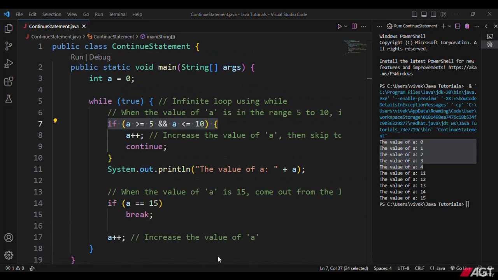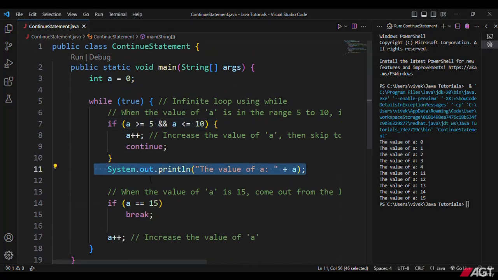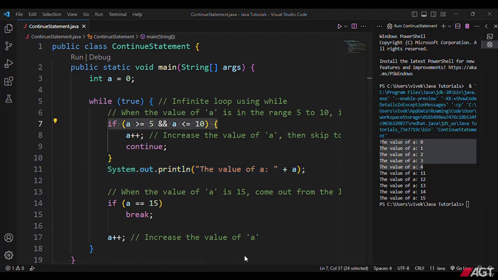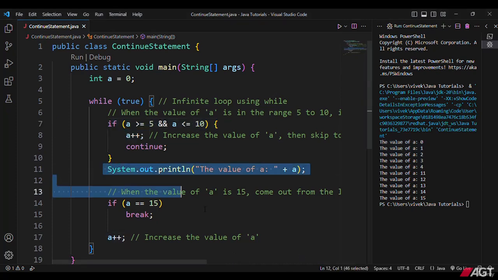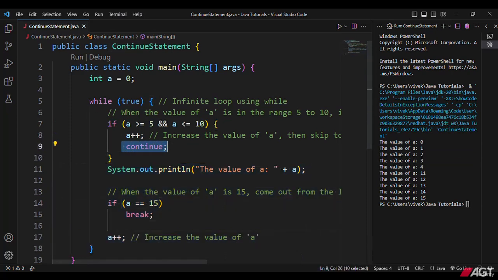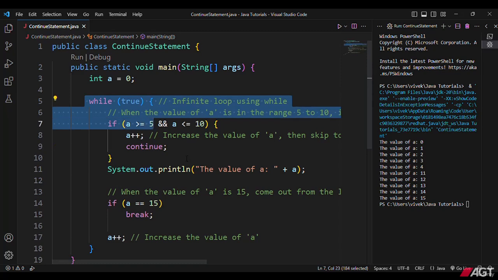You can find that when the value of a is equal to 0, 1, 2, 3, 4, this line is getting control, because the condition a greater than or equal to 5 and a less than or equal to 10 is becoming false. So continue could not get executed. But for a equal to 5 to 10, this particular if was true, and then a got incremented, but the rest of the code remained unexecuted, so the value of a could not get printed. Continue makes the control go back to the while statement once again.